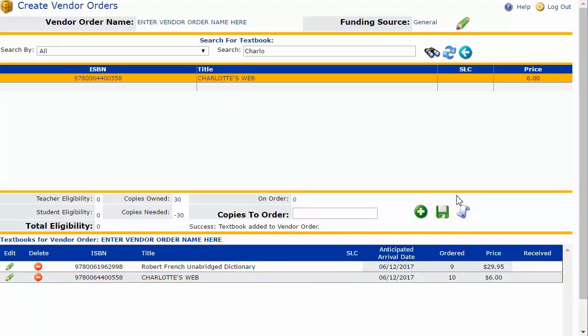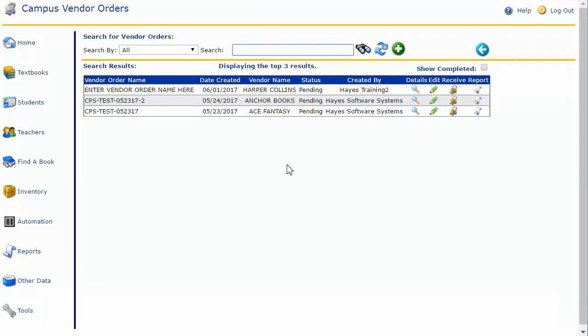If I want to pull a report, I can click on the report icon, or I can click on the green Save Exit icon to save and exit my vendor order. Now note that my vendor order is listing on my screen, along with additional vendor orders that are in the status of pending.